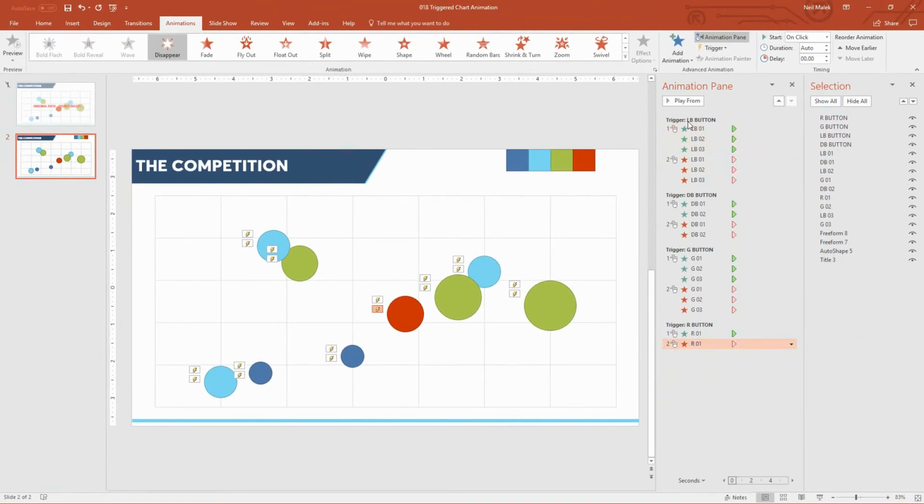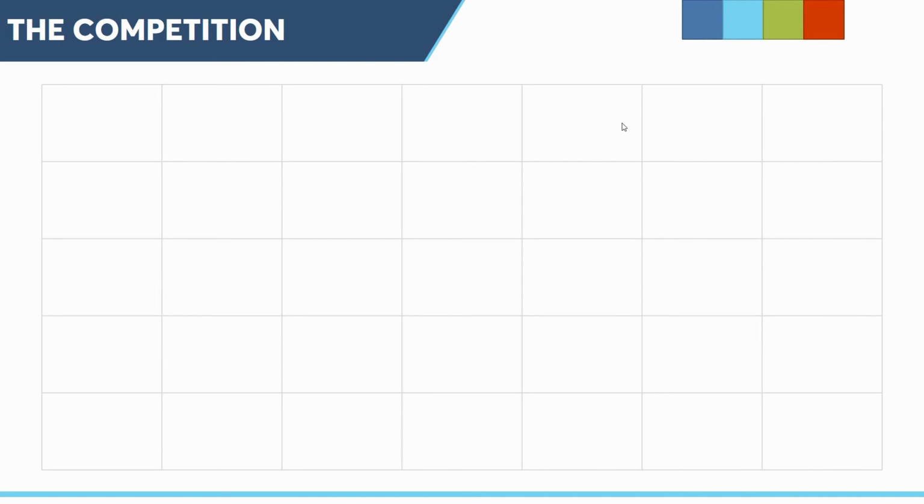So now when I click the light blue button the first time, it appears. When I click it the second time, it disappears. First time appears, second time disappears. Well, let's see whether it works or not. So hit F5 on my keyboard to start the show. As you can see, the grid comes up with nothing on it. And if I hit the forward arrow, this is very important.